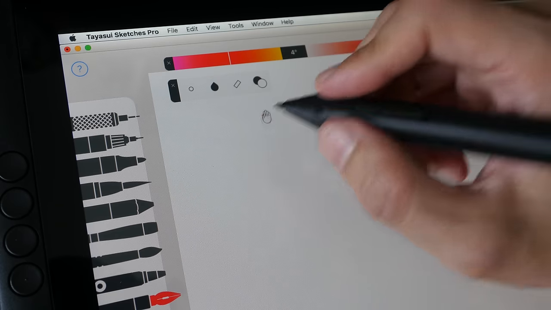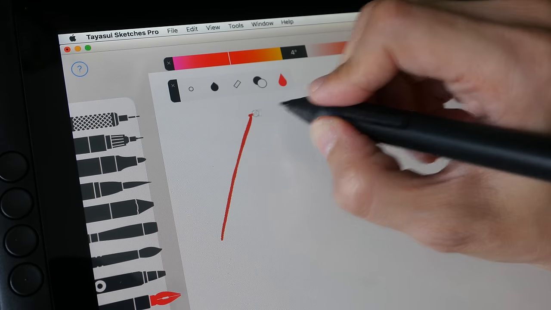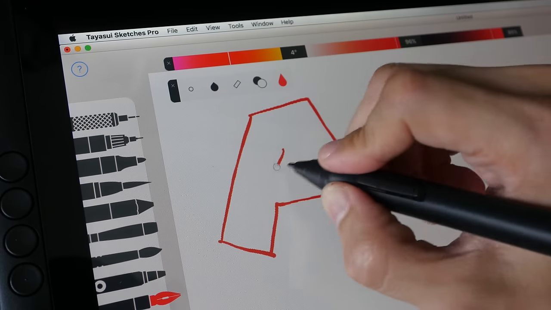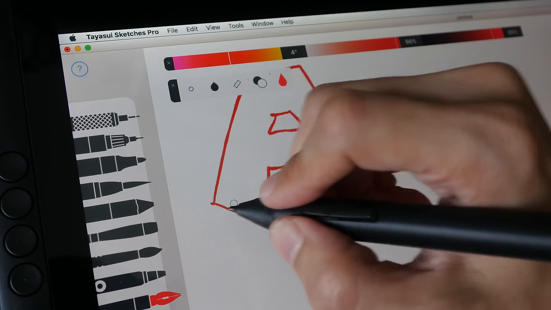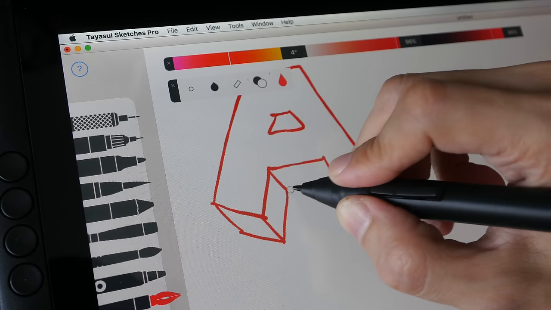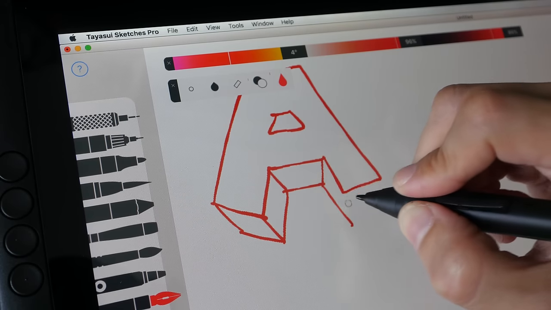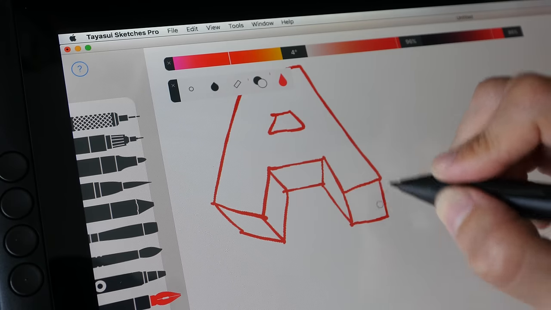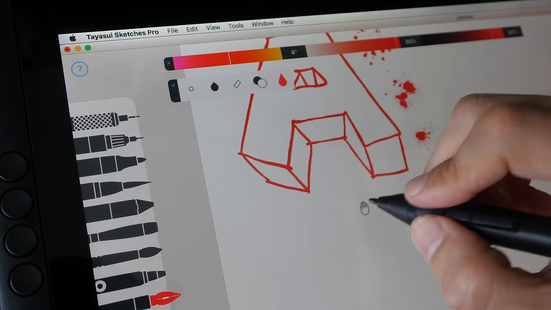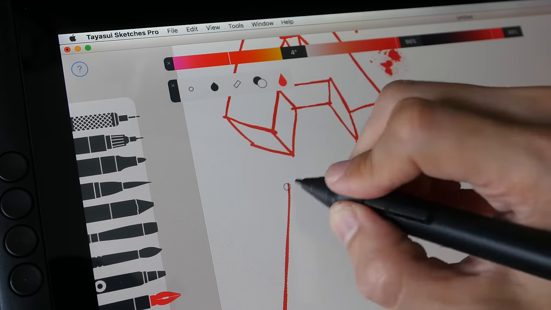So that's how it sounds when drawing. The most important thing is there is no squeaky sound when the pen is moving across the screen. With some other tablets, some other pen displays, they actually have that kind of sound, which is very irritating. Drawing on this screen feels quite smooth.